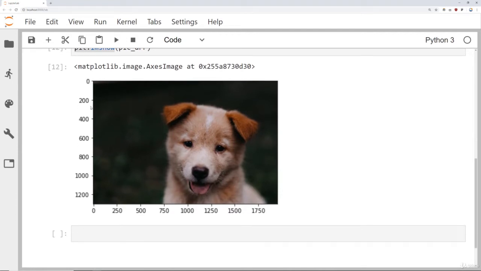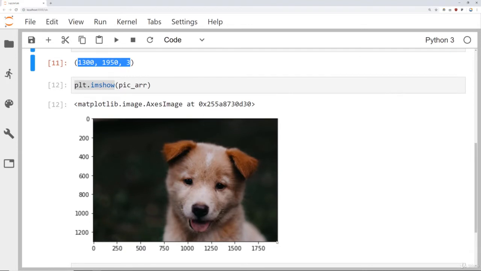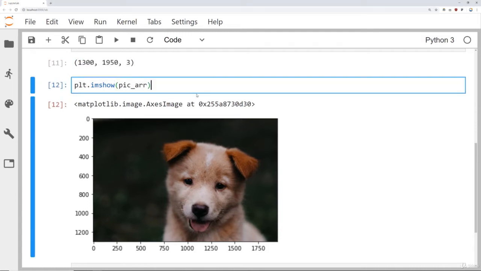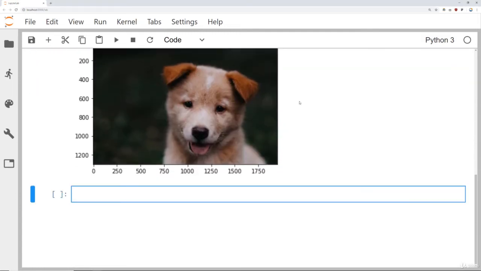So I can see here how it's 1300 pixels in length and about 1950 in width. And there's 3 channels here, the red, the green, and the blue. So let's actually access one of these channels by itself so we can see what's going on here.